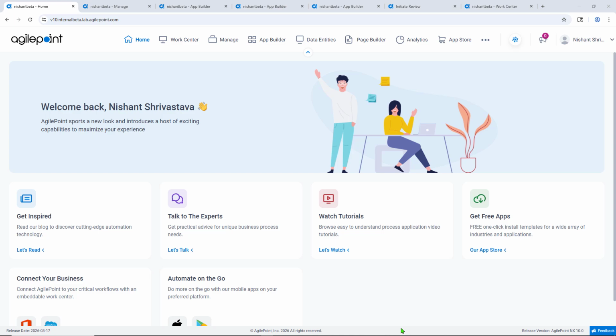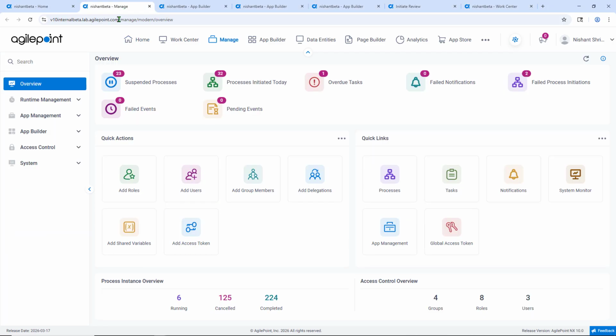Hi there, as a part of AgilePoint's version 10 release, we're happy to announce support for Claude. Over the course of this video, we'll first show you how to connect to Claude using an AgilePoint access token, and then ensure you know how to use the various activities in the Claude activity group via a sample application. Okay, so let's get started by creating that access token.